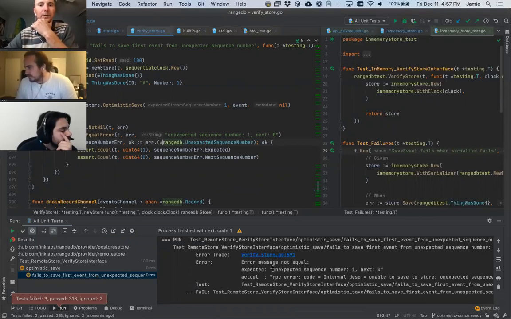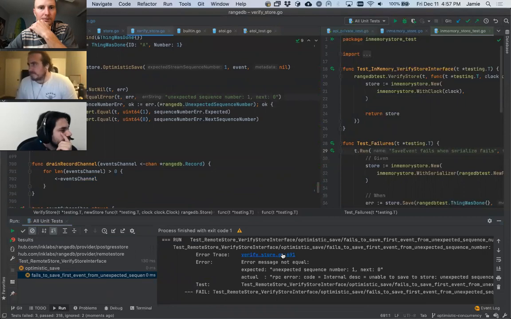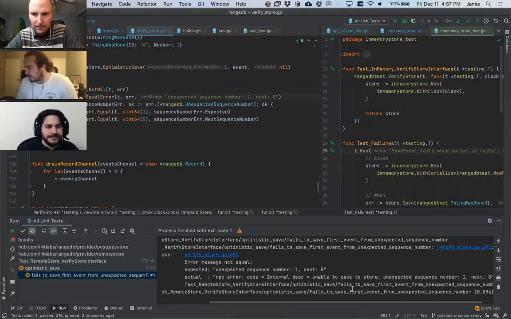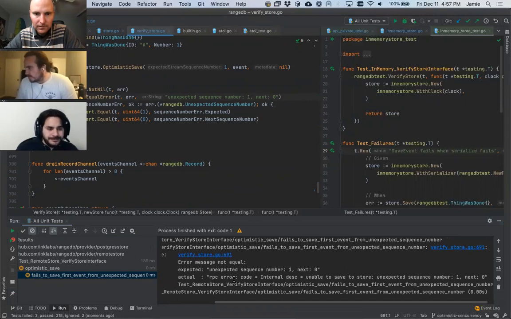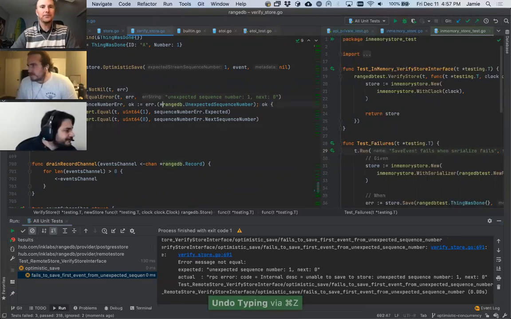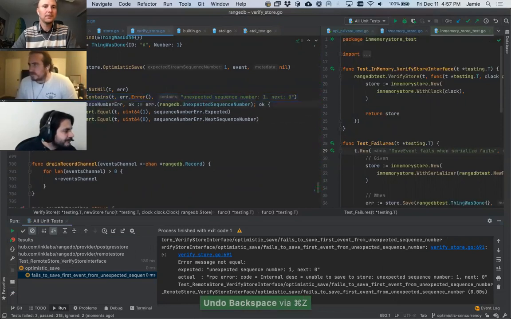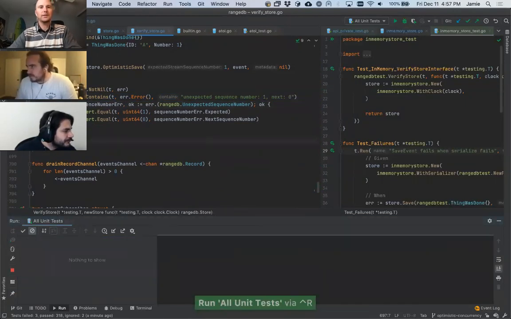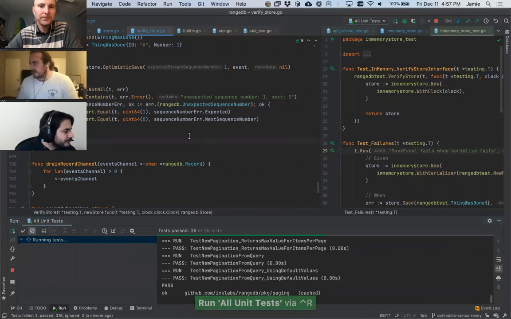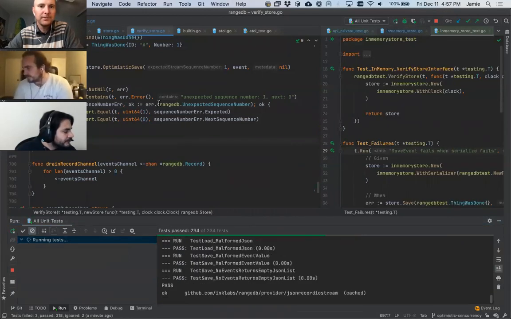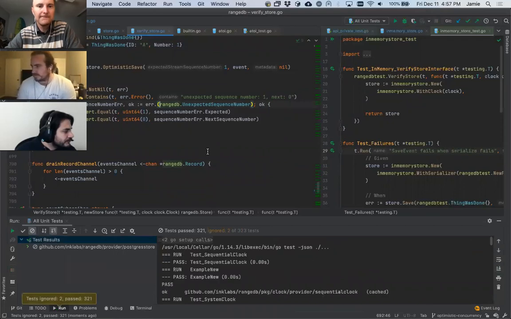Oh, I wonder if it had to be wrapped because of the way the... Oh, wait, maybe not. Yeah, that's why it had to be done that way. Okay, let me fix that real quick. It's because the gRPC store does things a little bit differently. Okay. But we still want to make this thing be a pointer.